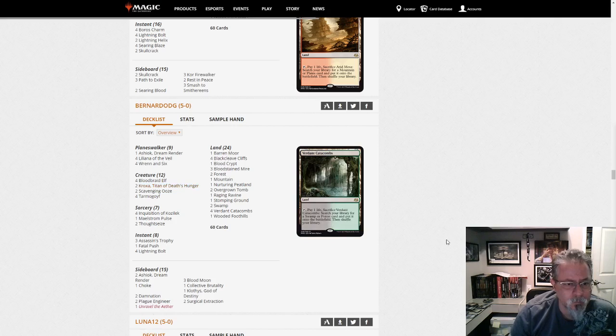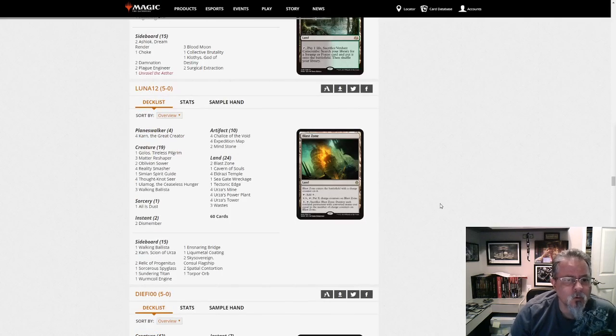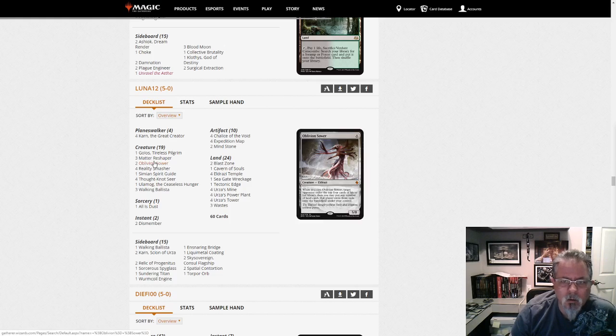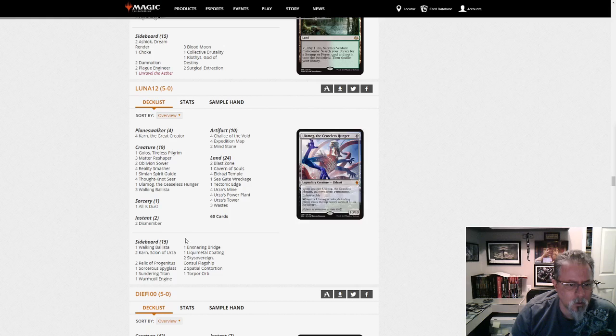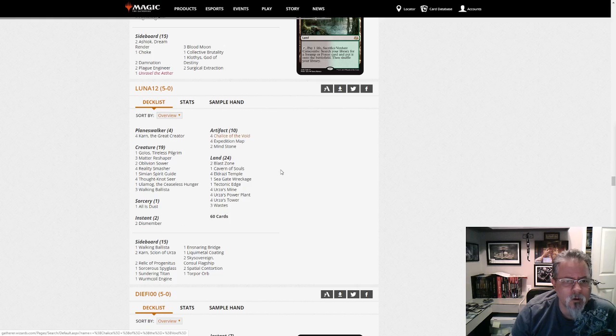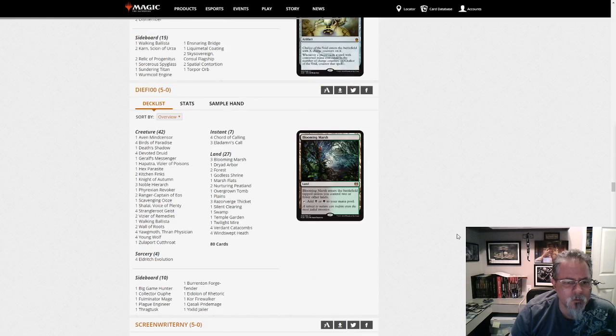So, yeah. Luna 12 with Eldrazi Tron. Anything clever in this list? Golos is a little interesting. You see that sometimes. Two Oblivion Sower's Mane. Eldrazi Tron, 4 chalices, 4 maps.